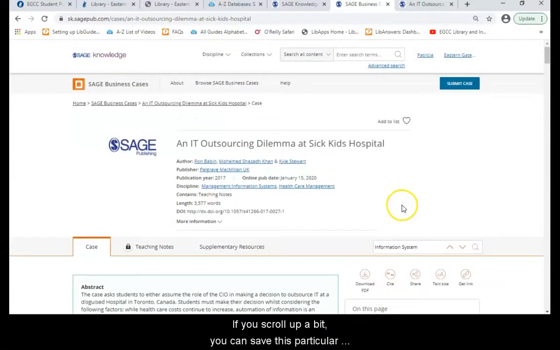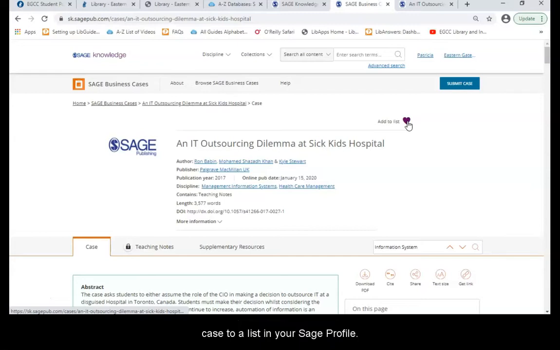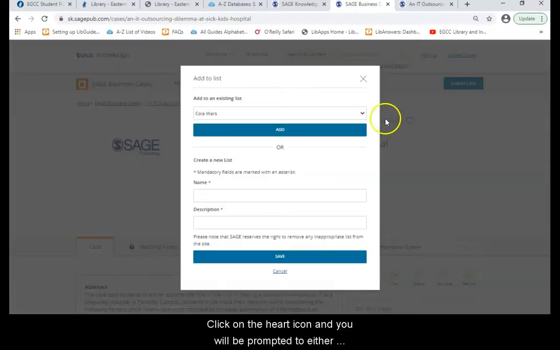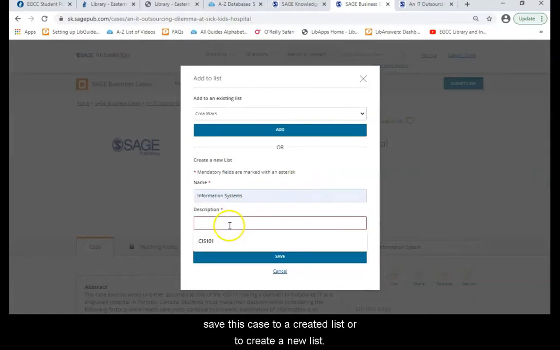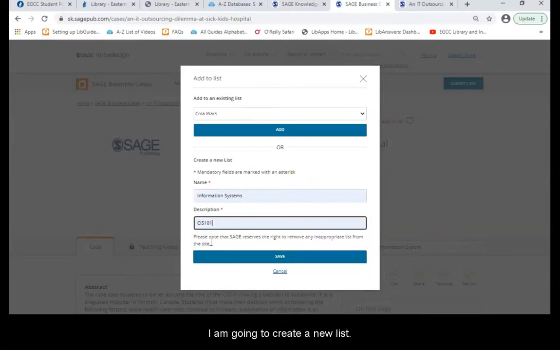If you scroll up a bit, you can save this particular case to a list in your Sage profile. Click on the heart icon and you will be prompted to either save this case to a created list or to create a new list. I'm going to create a new list. I'm going to call this list Information Systems, and in the description I will add the class in which I plan to use this resource.